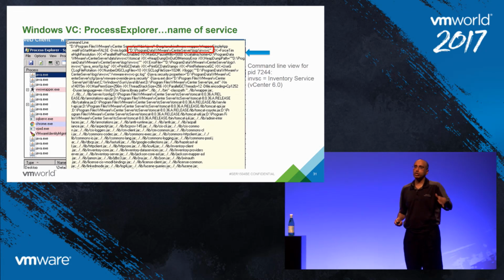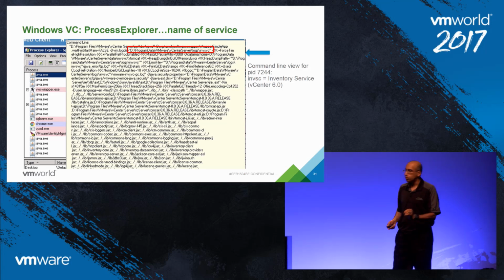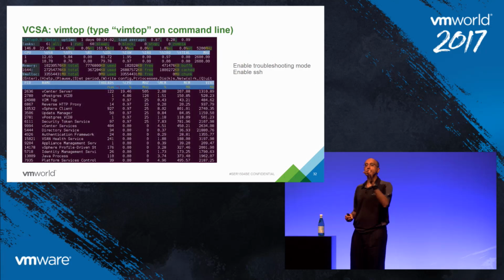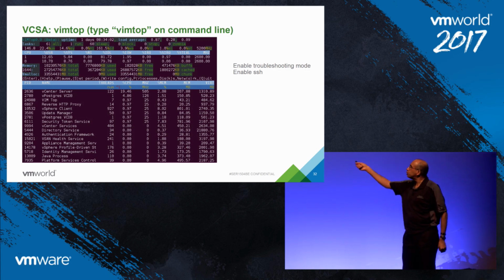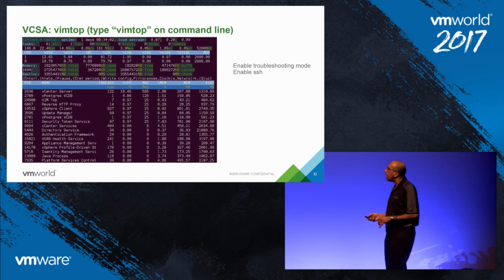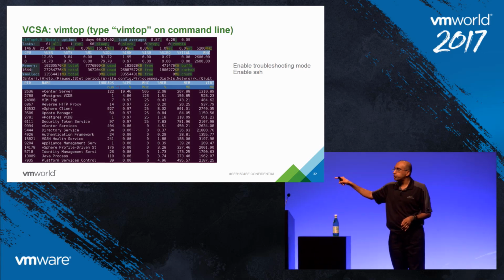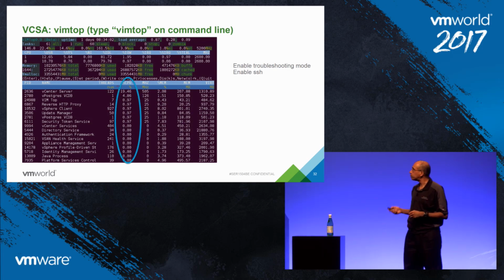So this is how I actually look and find out which service is taking how much memory or how much CPU when I'm using Windows vCenter, okay? If you're using Linux, if you're using the appliance, if you enable troubleshooting mode and enable SSH, you can use a tool called VMTop. It's available on the command line, just type VMTop. And it shows you an English language description of each of our services. So it's a bit more usable in some sense than the task manager.